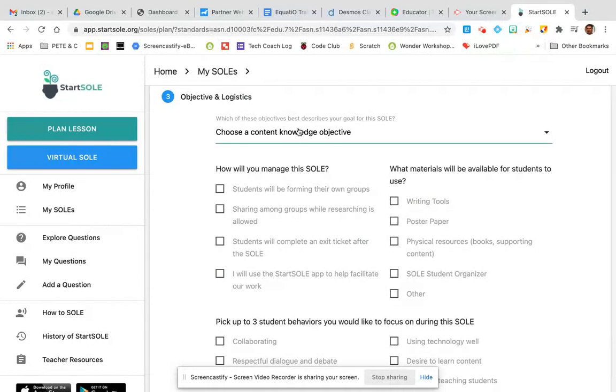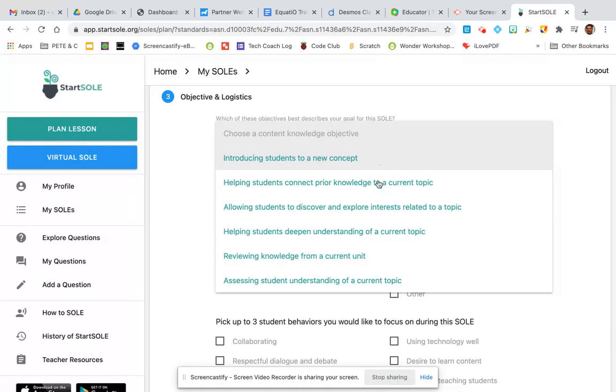And then which of these objectives best describes your goal for this Soul? So you can choose a content. So this is all the different goals that you can choose from. And so your job is to pick one.